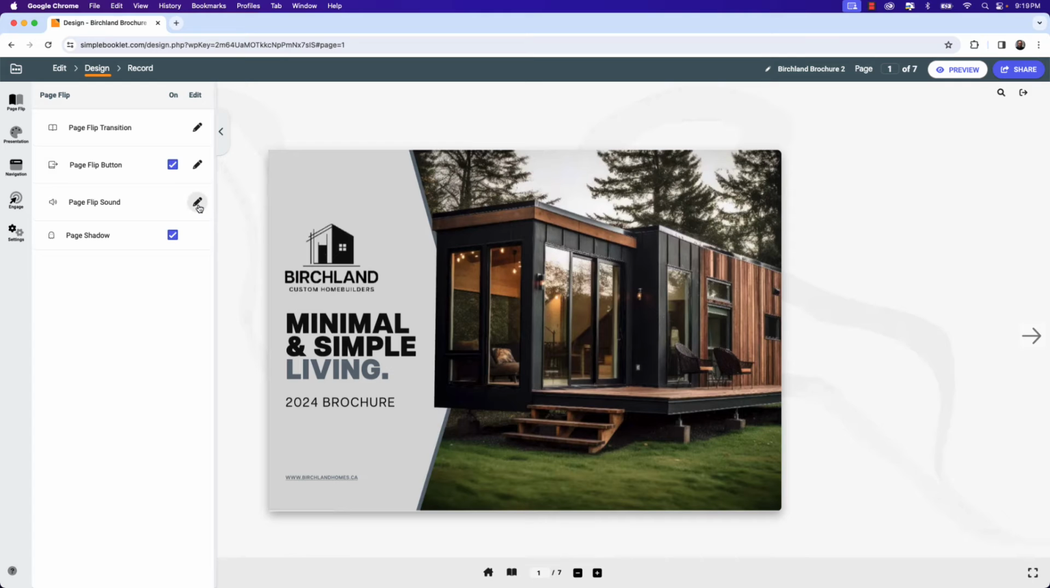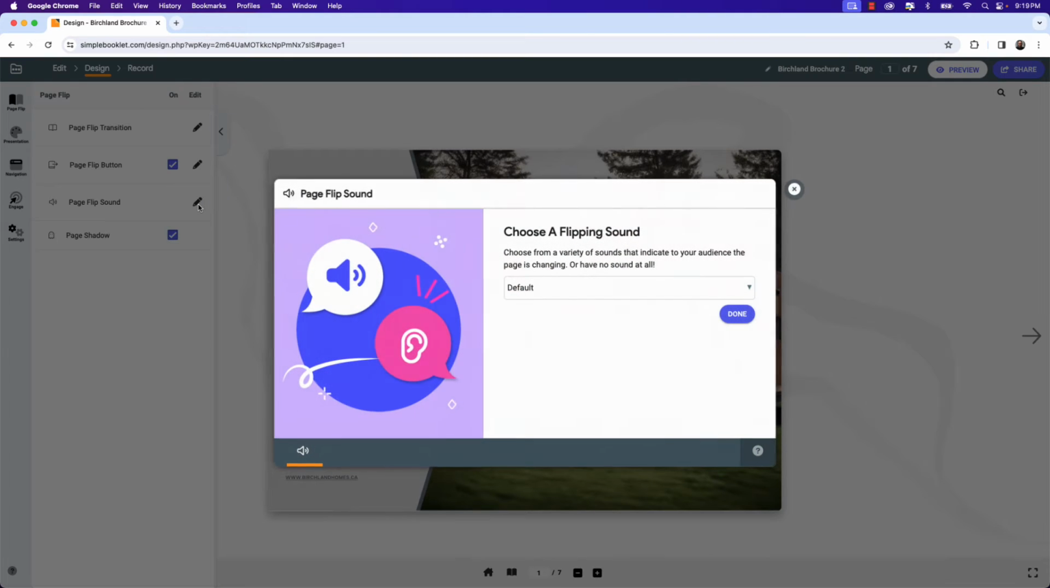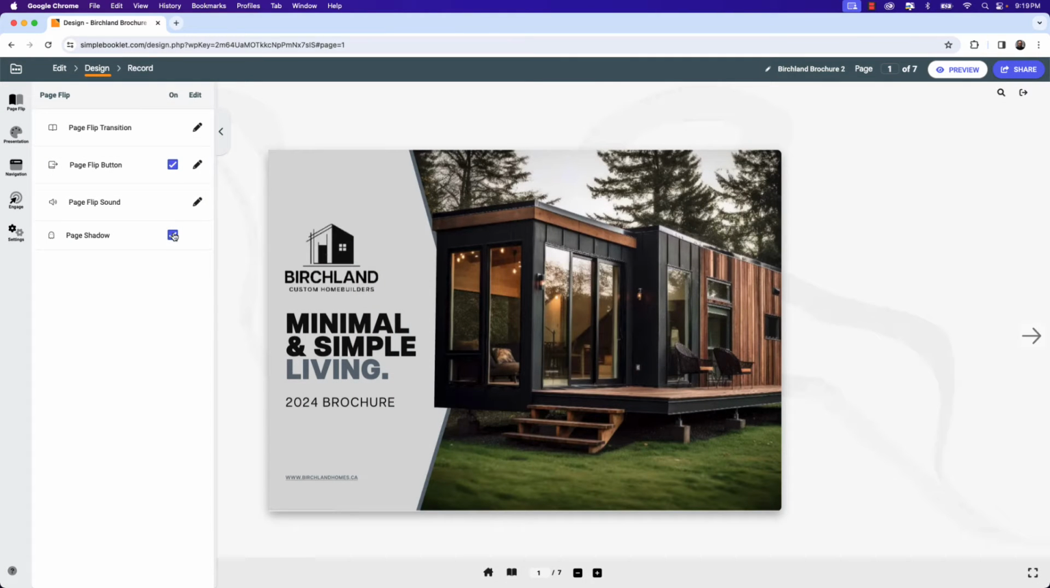There's also an option here to choose the page flip sound. It'll be set to default, but there are some other options here: book, magazine, paper, card flip. Let's go ahead and choose magazine and click done. Finally, there's an option here for a drop shadow. You notice the little drop shadow on the actual flipbook itself. You have the option to turn that off or on. I really like the option of leaving it on, so I'll leave it on.